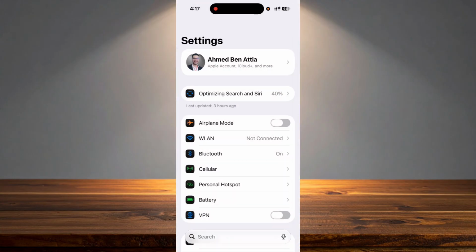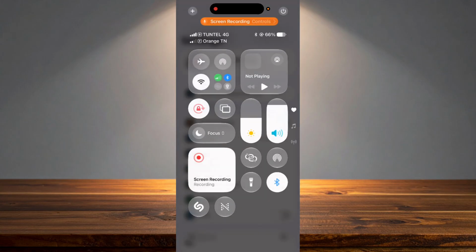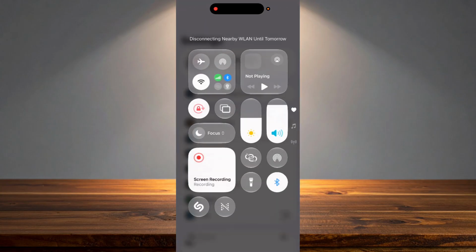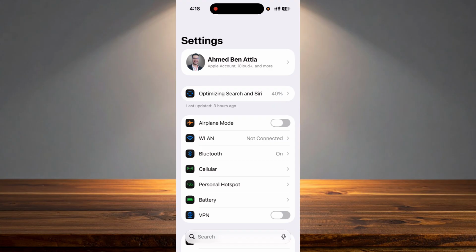If this is good, the second thing that you should do is to turn airplane mode on and off to restart your iPhone's connection and reconnect to the mobile network. So you have to click on the airplane mode, leave it for 10 to 15 seconds, and after that turn it off again, so your phone will reconnect to the mobile network.